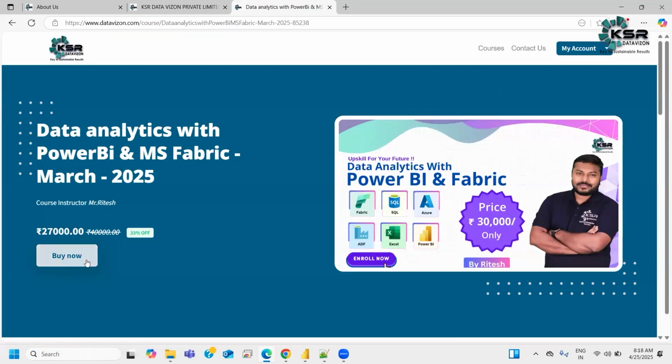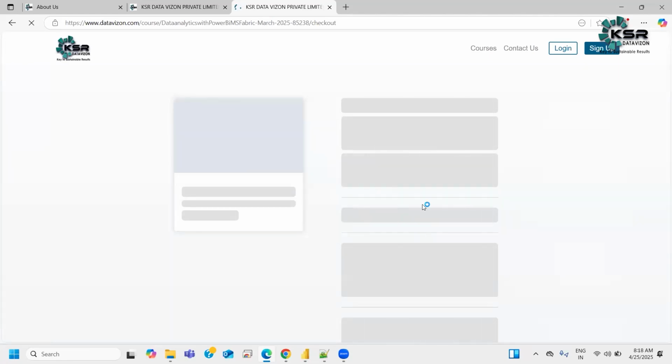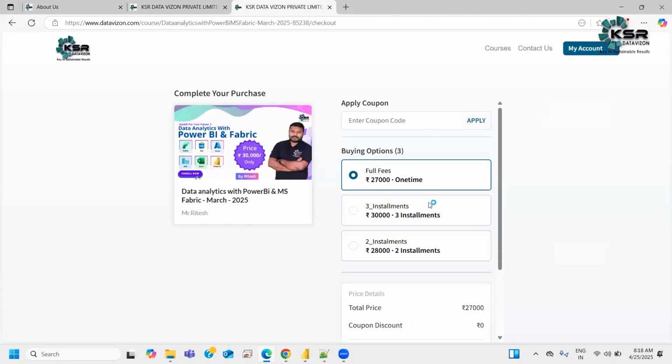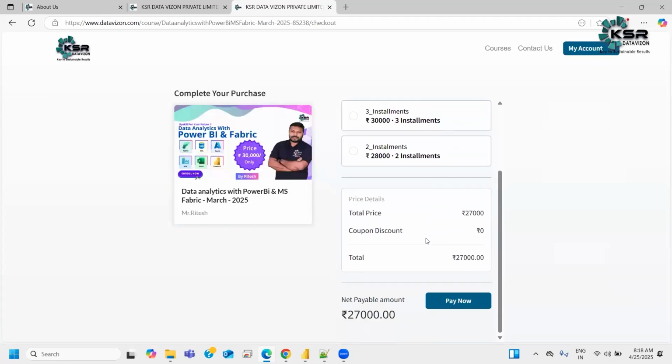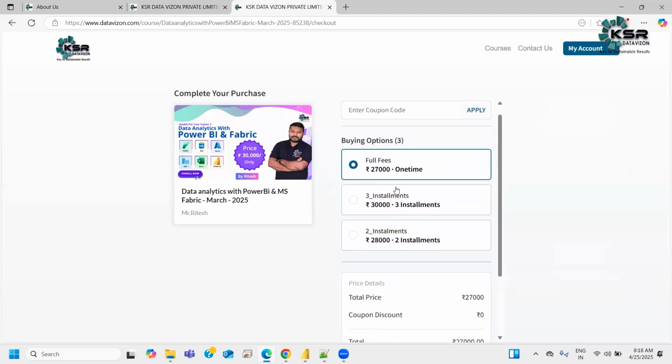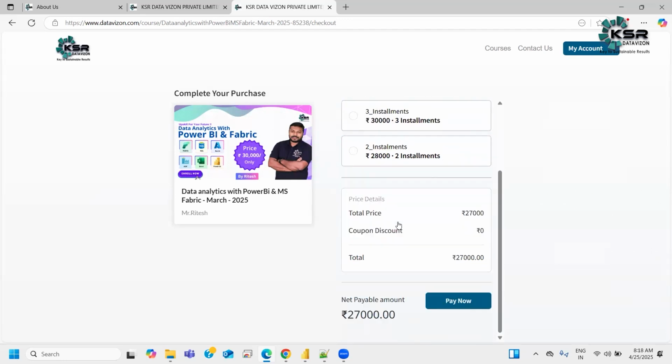Right. So once it opens, you can click on buy now. Right. So this is the payment gateway piece. Now, as I've clearly mentioned yesterday, how the fee structure works, how the installments work, you have all these options. Now, this is one mode of payment. Once you click on pay now, let's suppose I'm trying to make a complete payment now.